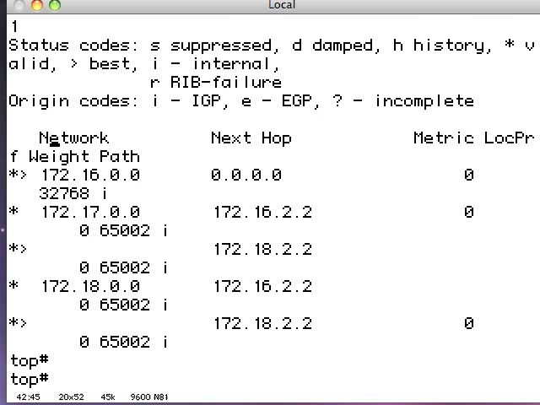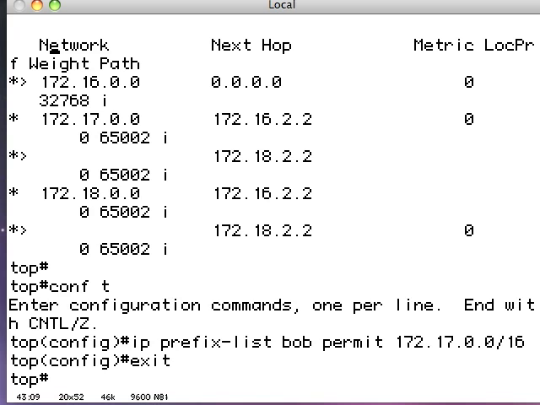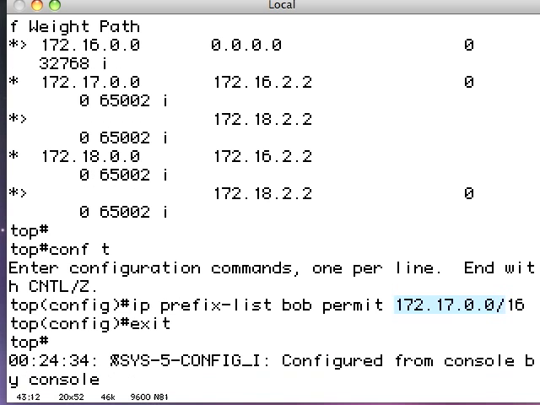Okay, let's deploy a prefix list. Conf t, ip prefix-list Bob permit 172.17.0.0/16. What is this going to do? It's going to permit the route 172.17.0.0/16, but it will implicitly deny every other route, because just like an access list, an IP prefix list has an implicit deny at the end. So let's apply it.